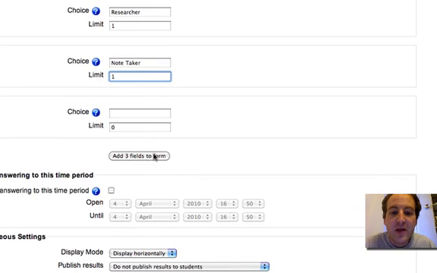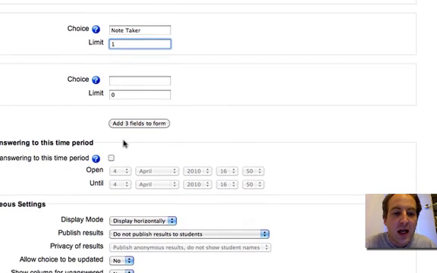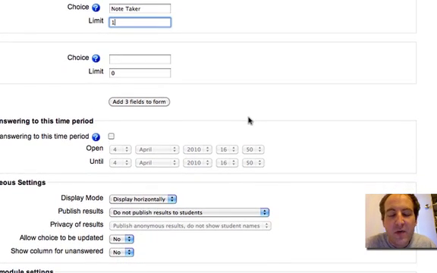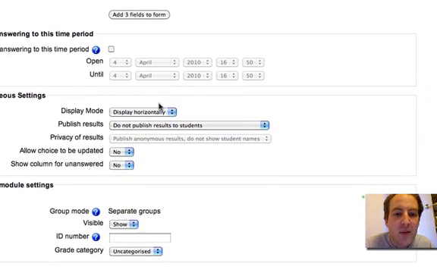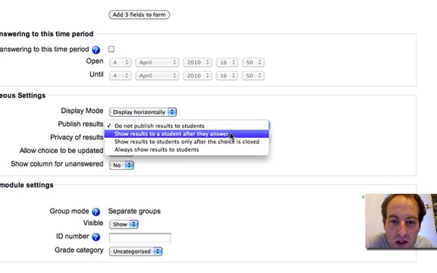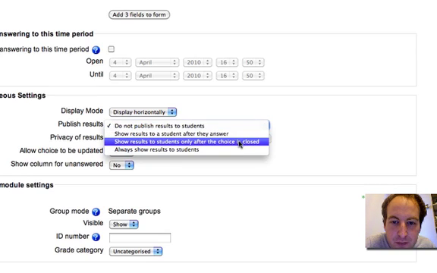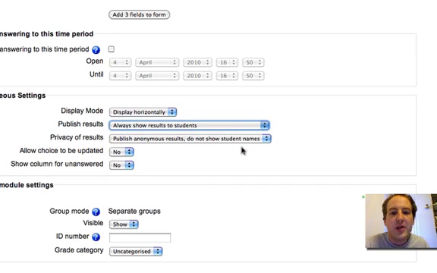I could add 3 fields to the form if I wanted to, and I can restrict this to a period of time. Since there's only 4 people in a group and 4 roles, once the roles are set, I don't need to restrict the time. Display horizontally: do I want it to display this way or this way? I want it to display this way. And I want to publish the results to the students, and always show the results to the students so that they can see who's what where.